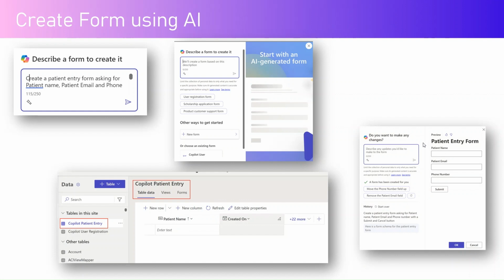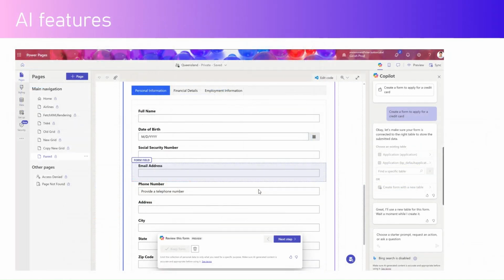Now remember, if it's a new form, then it might need to have some sort of data storage. So it will create a table within the backend. As you see over here, it has created a copilot patient entry table along with specific fields, and it will act as a storage point for storing the records. Once that form is loaded, you can do various other modifications in that form, but then you need to give a proper context to the copilot.